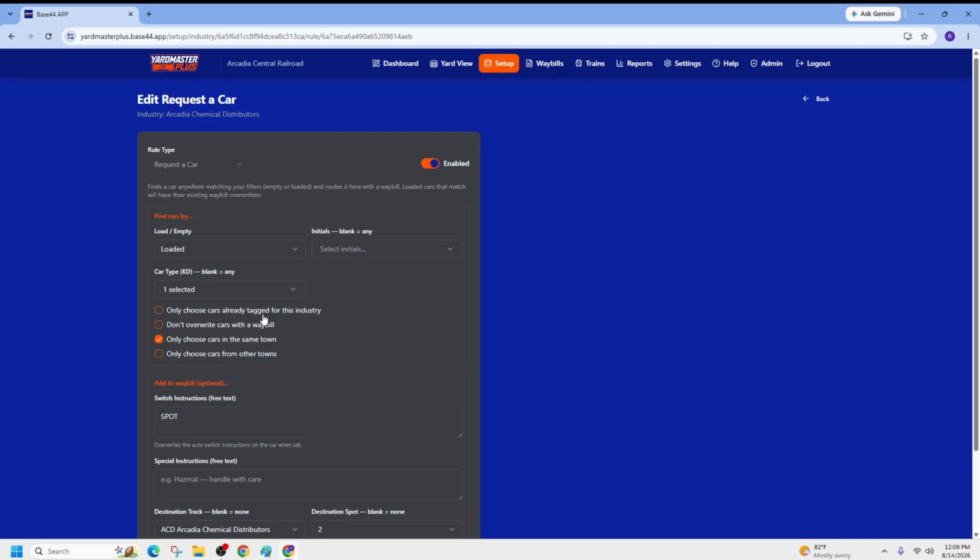And then we got some rules right here. So let's go over these. If you check these boxes, it's going to create basically conditions to your request a car rule. The first one is only choose cars that are already tagged for this industry. This is going to work more for empty cars too. The car is already set to come to this industry.